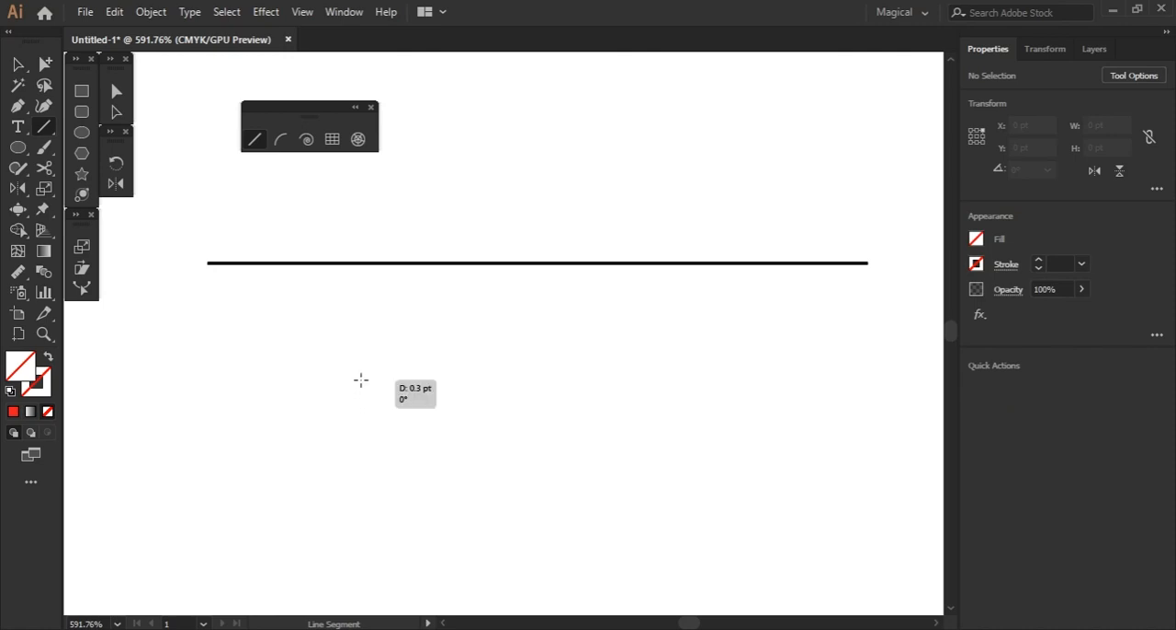So if I click and drag, it's going to create that line any angle and any length that I want. As you can see, I can adjust it. I can make it whatever I want.